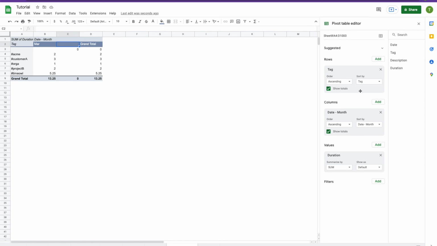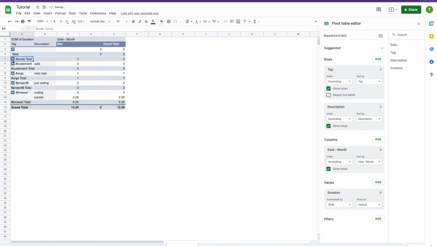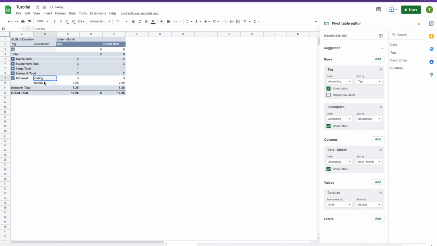Then maybe you also would like to add the description here. So I can add description and another grouping. So now you can see that the grouping is we have the total of ACME, and I can see that I've done crazy stuff in here. Also, you can see, especially on TimeOwl, that there are 2 entries in the description, 3 hours for coding, 2 hours for this nice, beautiful tutorial. And the cool thing is the TimeOwl function automatically updates your tables.